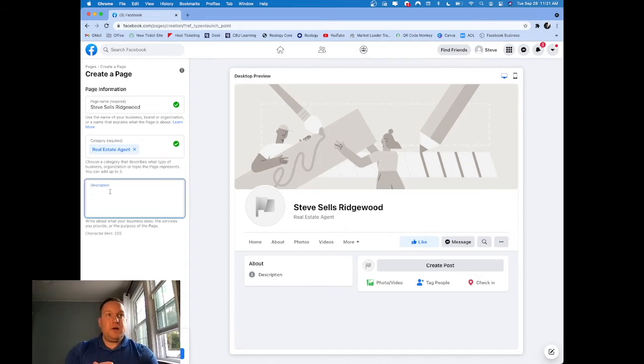And then you have an option down here to include a brief description about what your business does, the services you provide, or the purpose of the page. I oftentimes would take a little bit of time and delve into what you really want to put there as a description, because this will show up. As we fill in the blanks, it's going to show up on this page here to the right. This is just a preview of what it'll look like when it goes live, and as you fill in different sections, you'll see it populate on the right hand side.